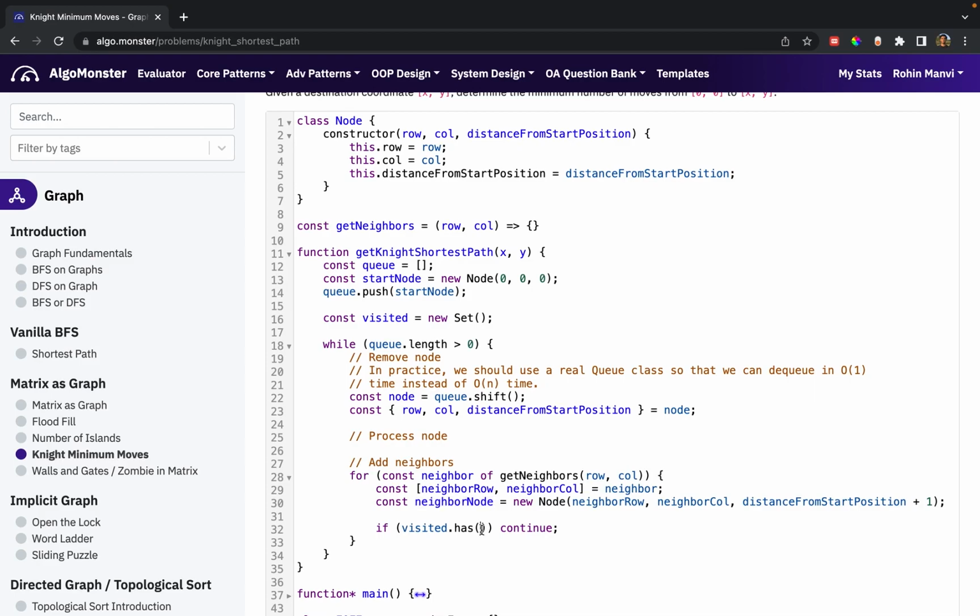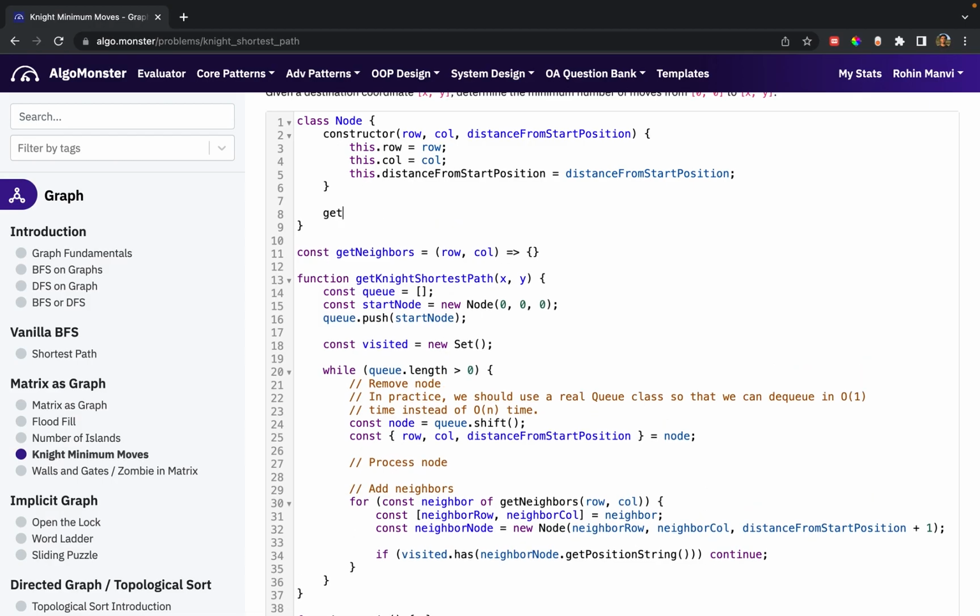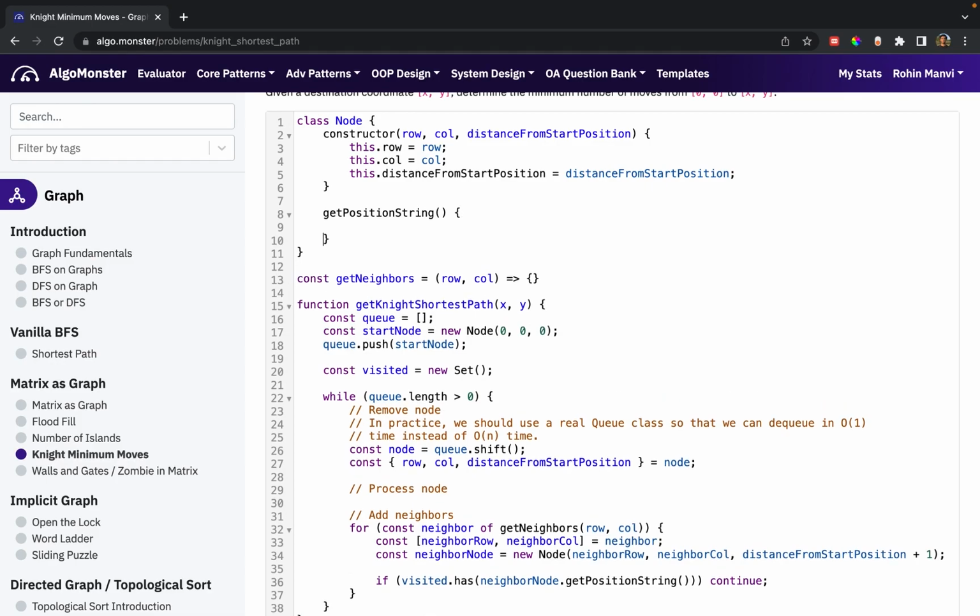Now, here I'm going to pass in my neighbor node, and then I'm going to have a getPositionString method on that class. And basically that's going to return a unique string that identifies a node based on its location, based on its row and col. We can actually just implement that right now. So we'll have a getPositionString. It's going to take in no arguments, and it's going to return a string.